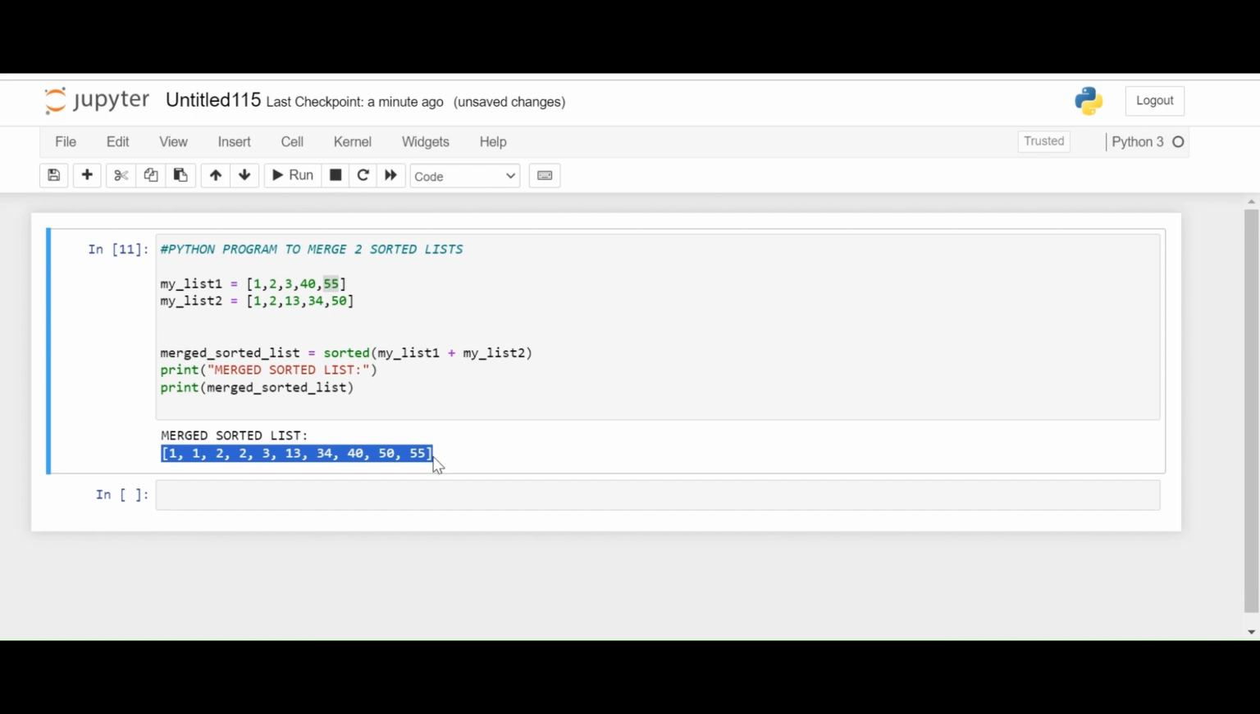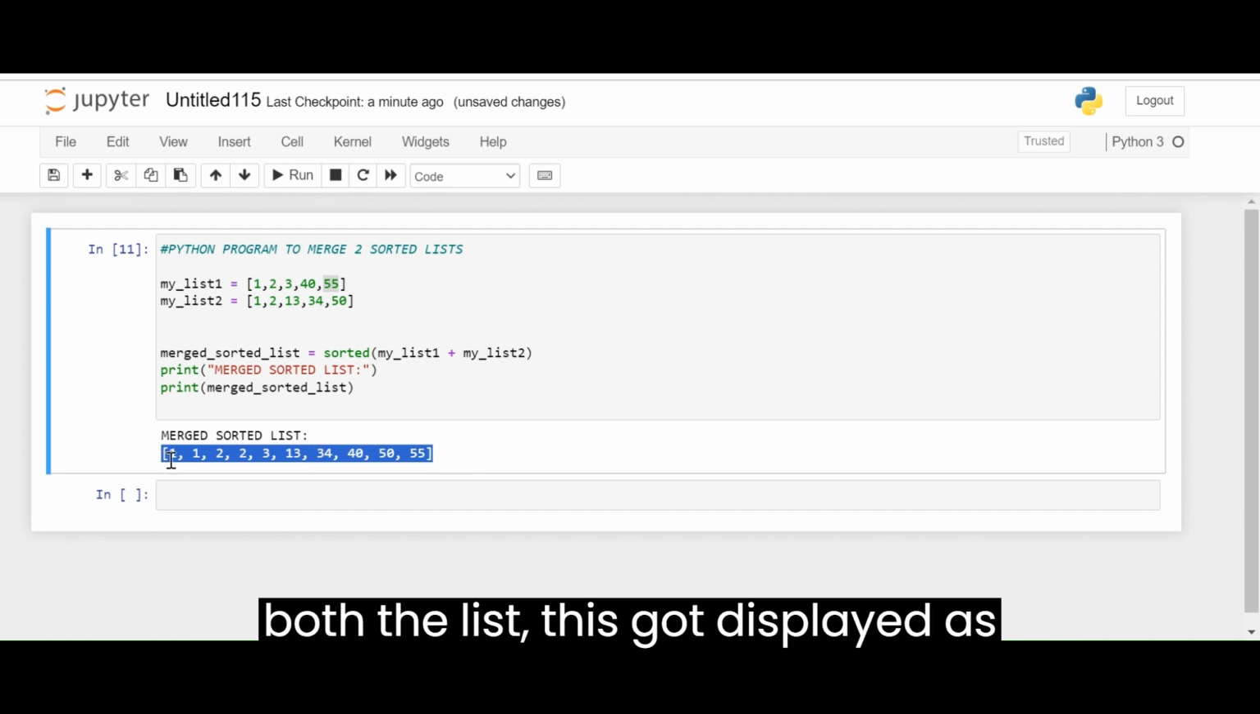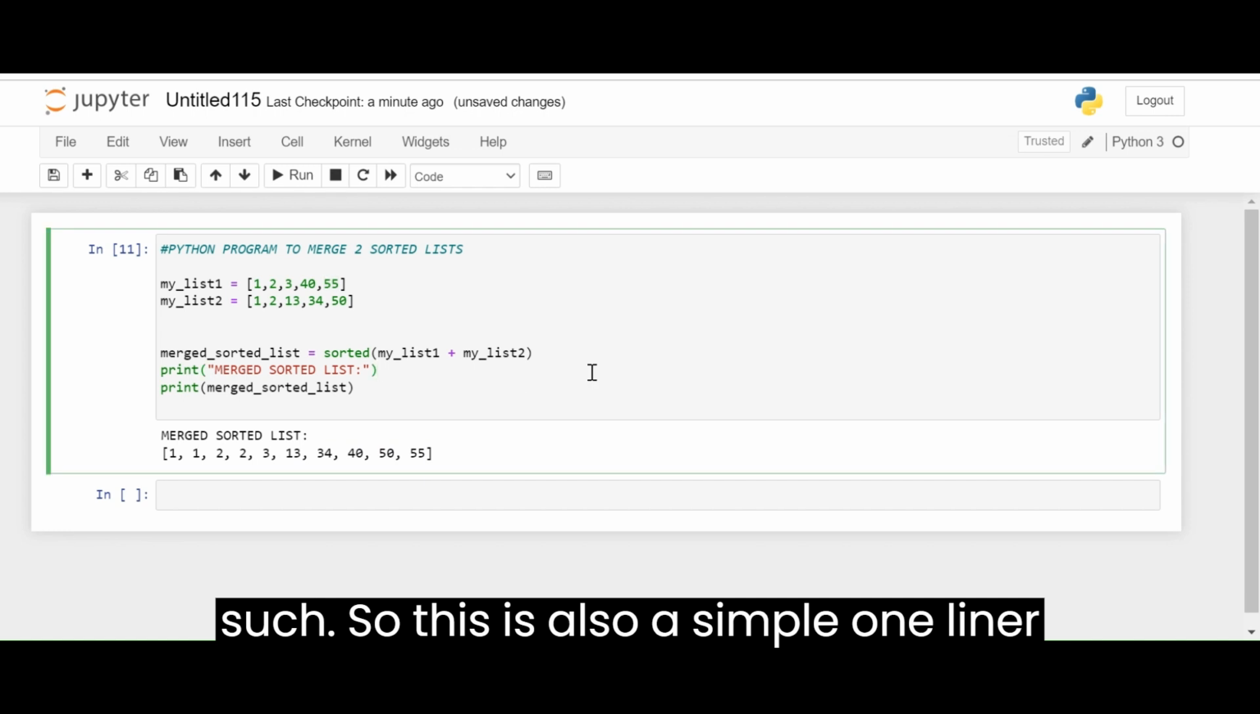If there is a possibility that an element appears in both the lists, it got displayed as such. So this is also a simple one-liner to merge two sorted lists.